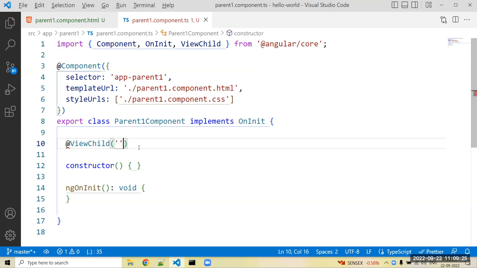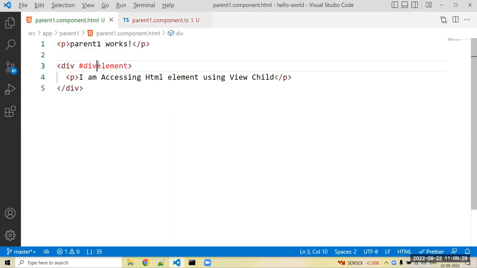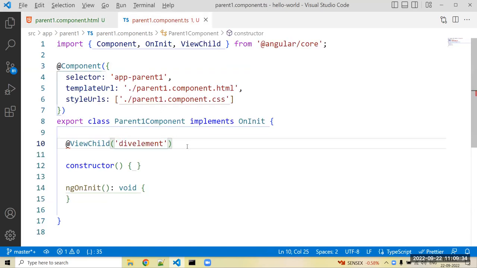We pass it in single quotes and mention the template reference variable name, whatever it is, here divElement. Then you can create your own property. For example, I'm creating myDiv as the property name, and we have to mention the type of that myDiv property.